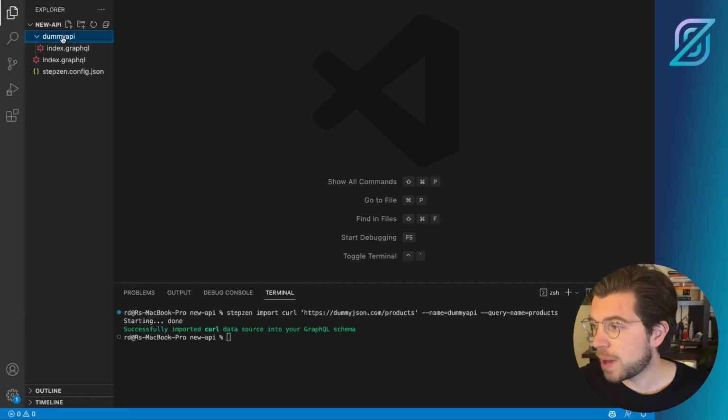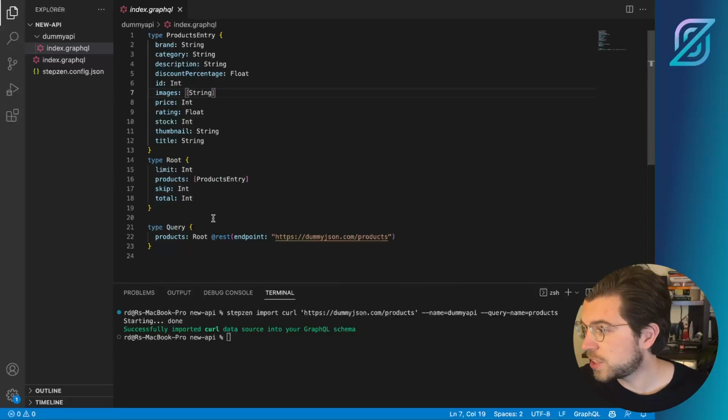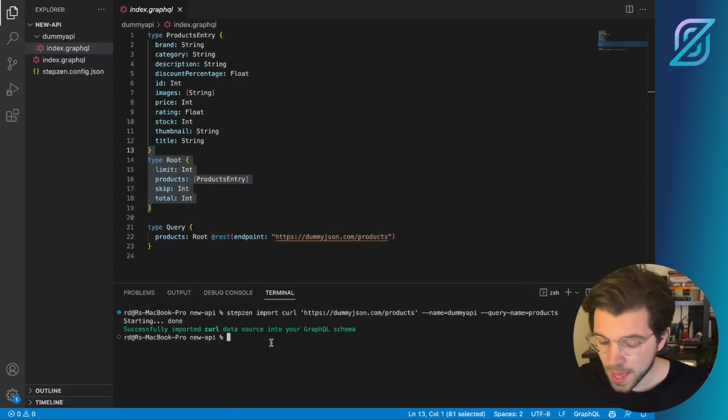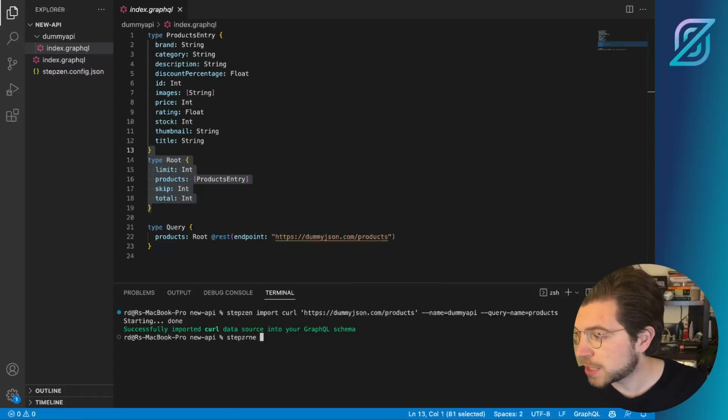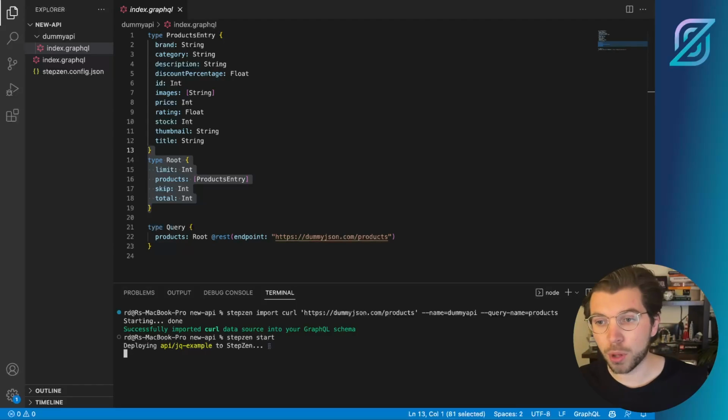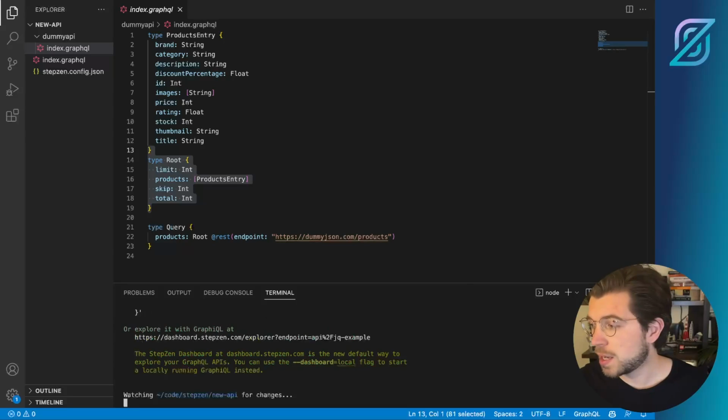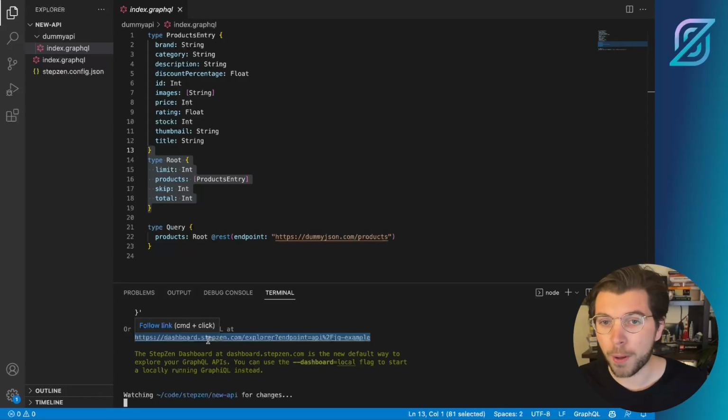And the generated schema will look like this. As you can see, we have a query called products that's calling this endpoint. We have a root type, and we also have a products type. And just by running StepZen start, this GraphQL schema will be deployed as a GraphQL API, and you can retrieve data from it using either the deployed endpoint or by going to the StepZen dashboard. And the StepZen dashboard is accessible at this URL.